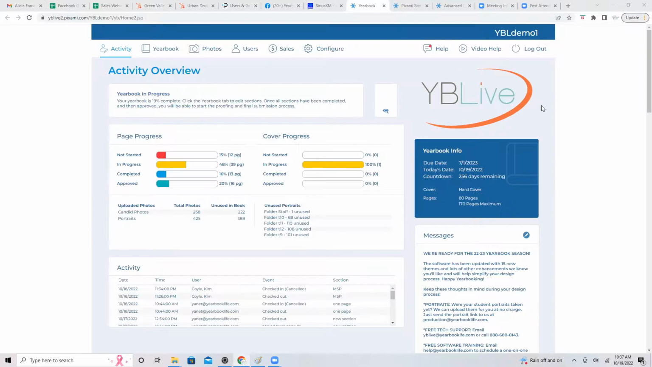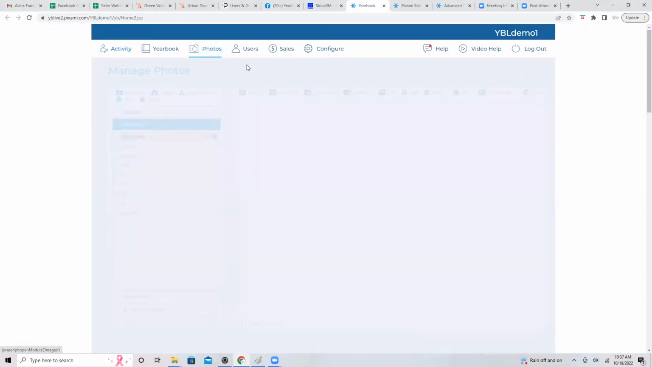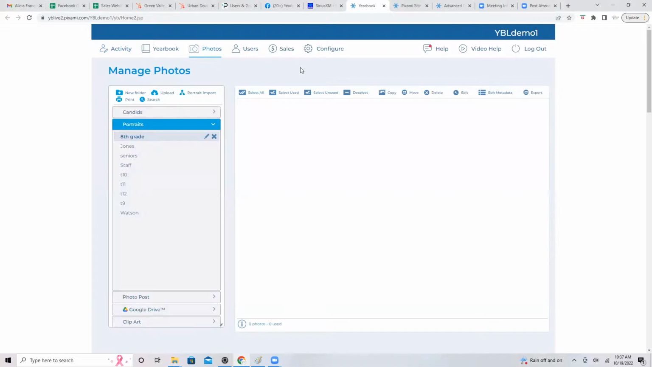So when you log into your system, you're going to be on your activity overview page. You're going to go to Photos. And at this point, to do this, you have to make sure that you've already received your link or a CD from your photographer. And you need to make sure that you have an index in there in order for it to upload. So once you go into your photos, you're going to go into portraits and click on portraits.